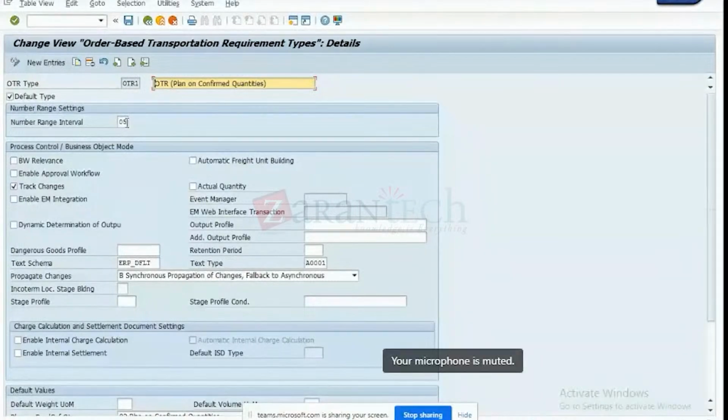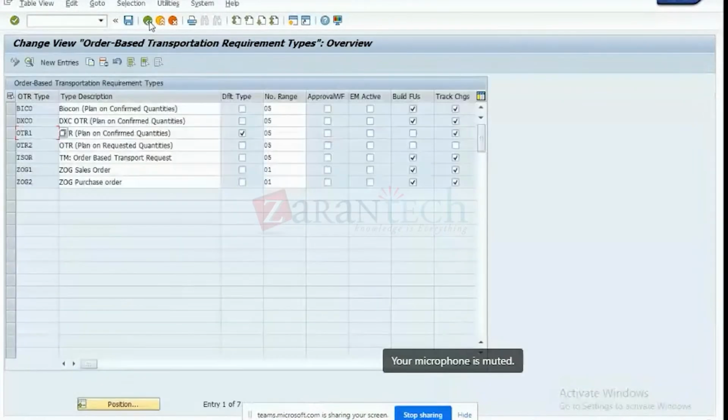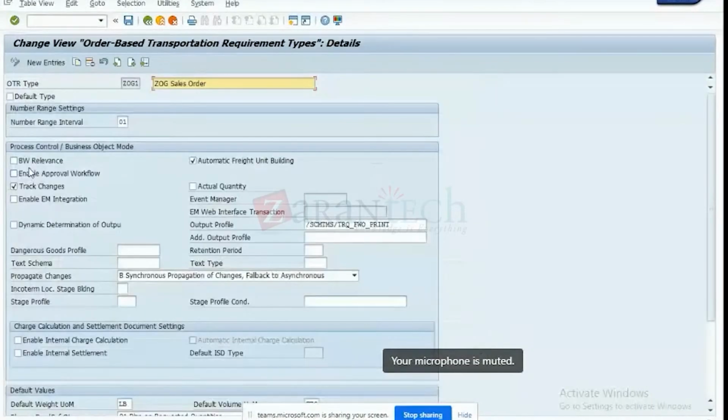So the number range interval has to be specified here. Next is the process settings. Process settings means here you need to actually, this is not the OTR type we are using, and using this one. Okay, so this is the process settings.